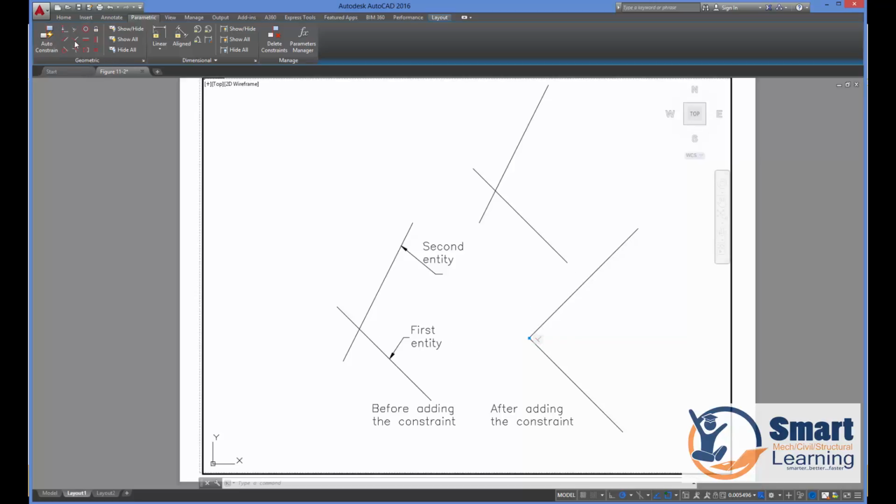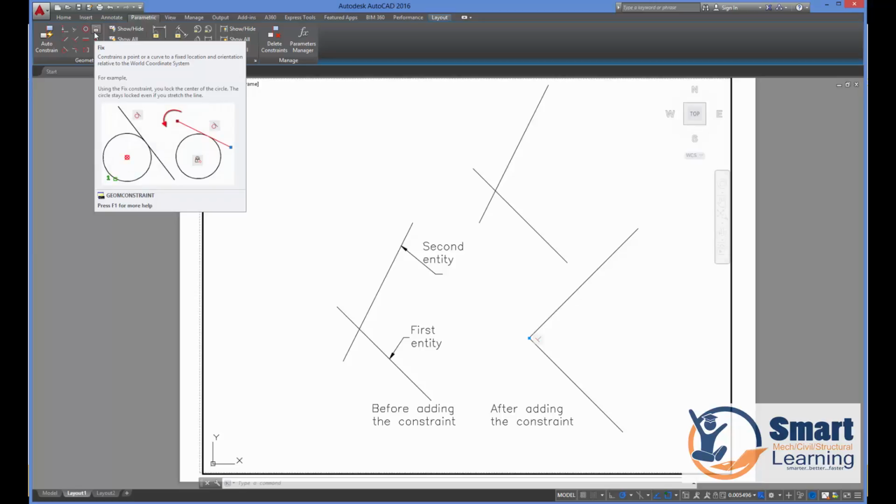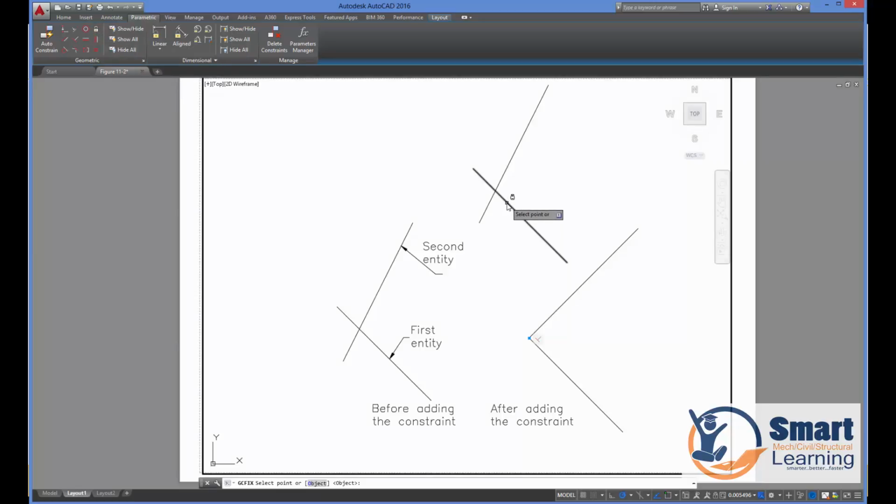So we learned how to apply the coincident constraint, how to apply perpendicular, and we also learned the horizontal and the vertical. Now I will show you what this fixed constraint is. If you go for this fixed constraint and select your object, when you try to move this, it is fixed with respect to that particular location.